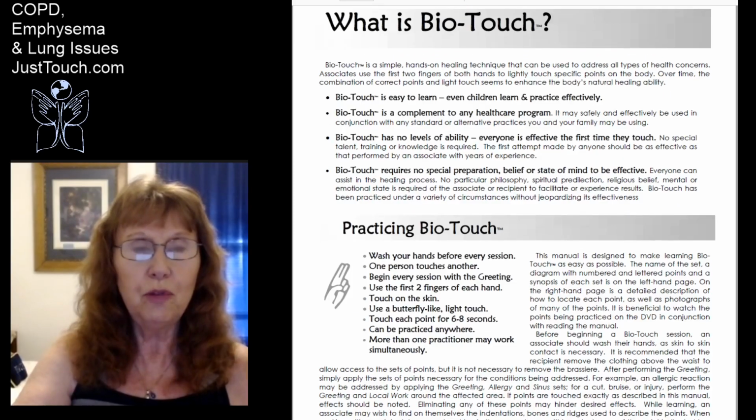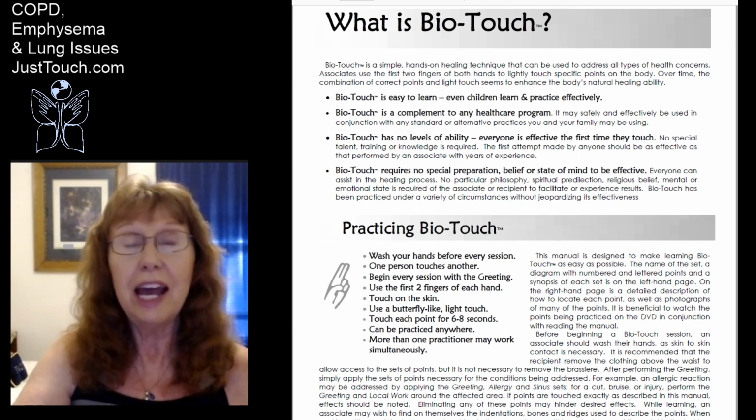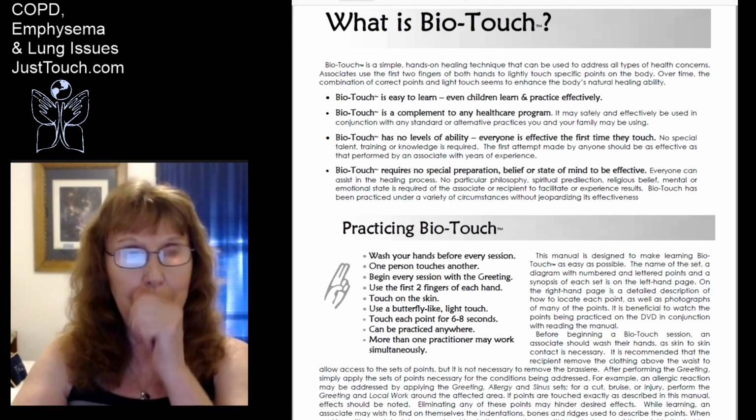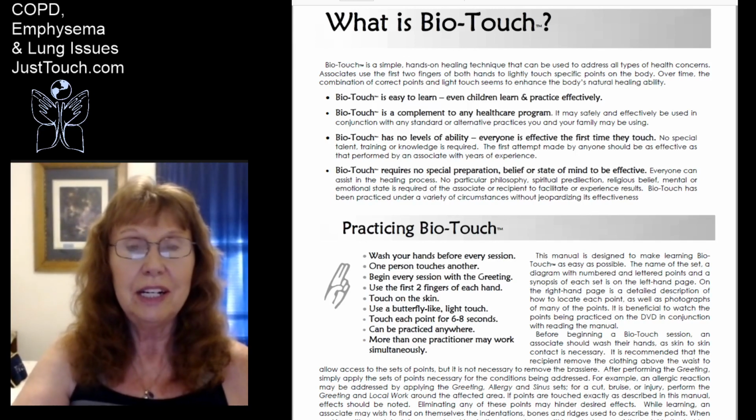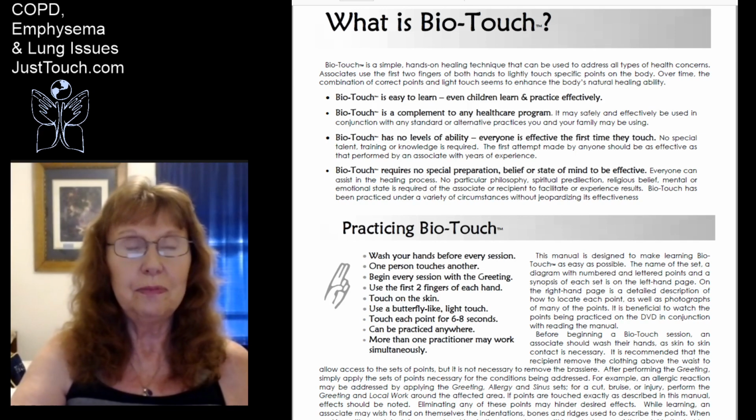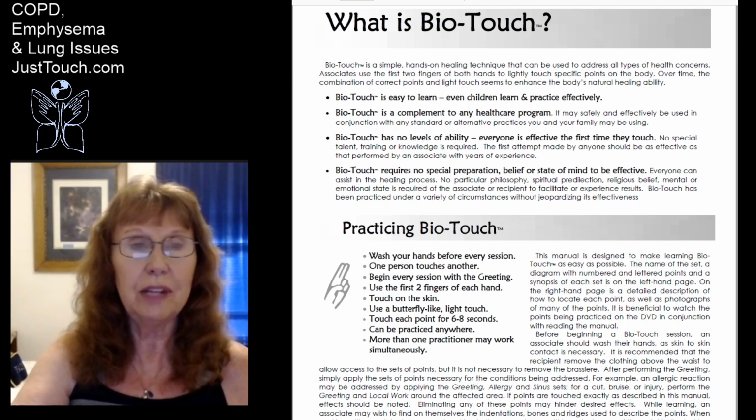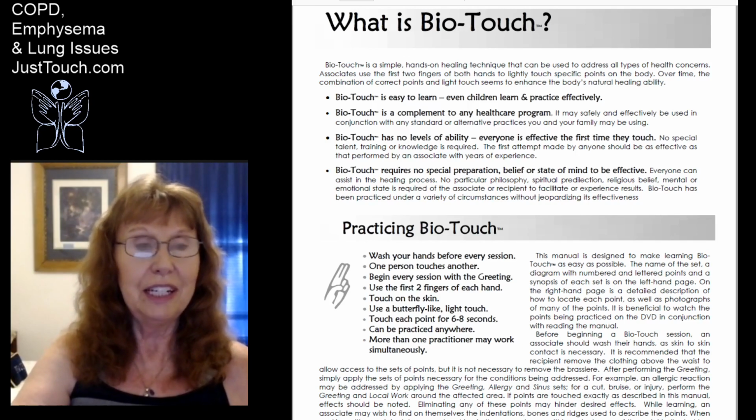So let's move. We're going to go to page 6, and it's time for those of you who have never been with us or do not know much about BioTouch. This is going to be a quick little introduction for you. So what is BioTouch? As you can see, we have kind of wrapped it up a little bit in these four bullets, but it covers a lot of information.